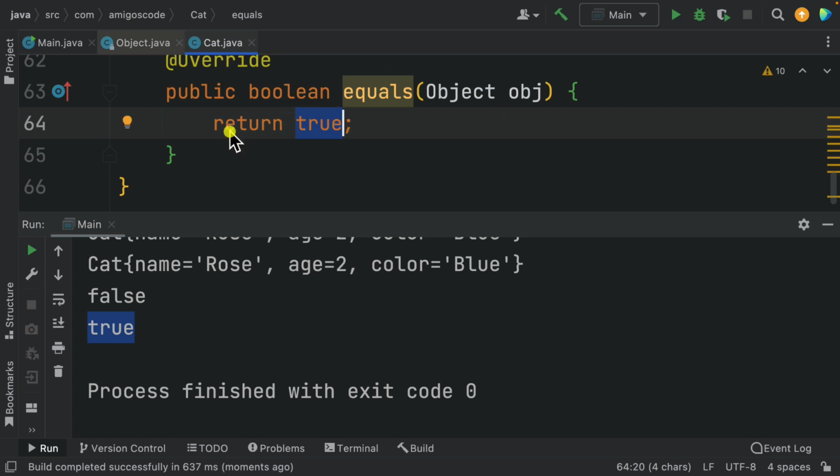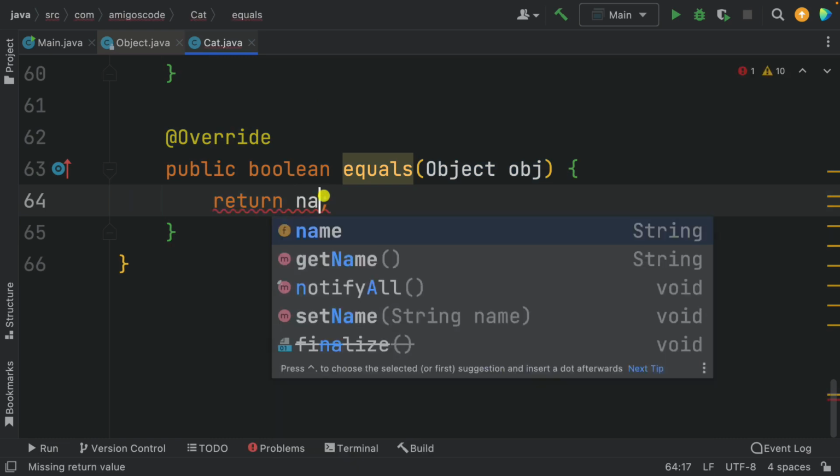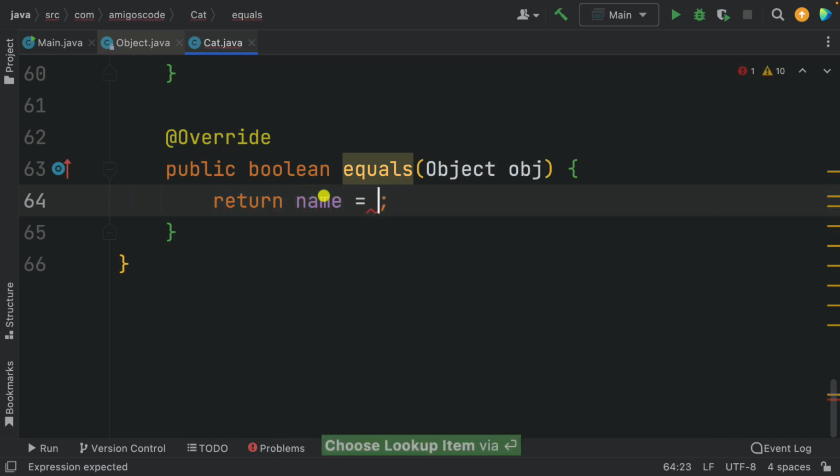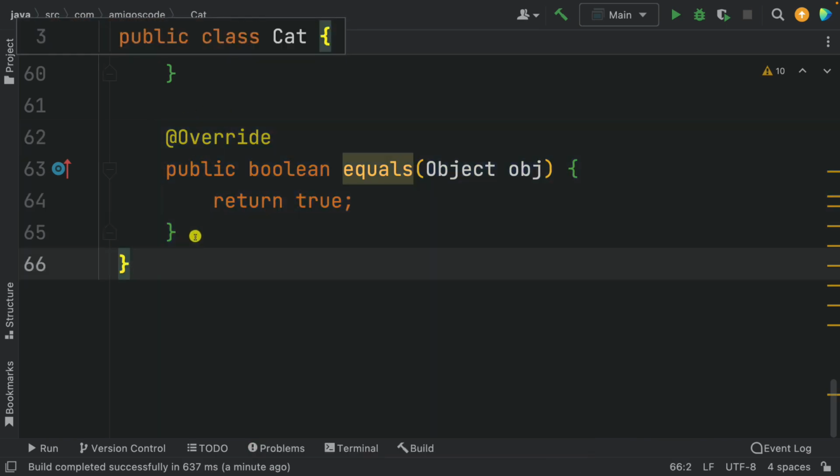But now we want to have a bit of logic in here that allows us to compare all the properties for both cats, and if they're the same, then we want to return true. Now obviously we could go and have some logic in here, so return and then name equals to the object name and whatnot. But I'm not going to do this. I'm going to show you that we can actually let IntelliJ generate some code for us, which will be really useful. Let me go ahead and teach you that next.